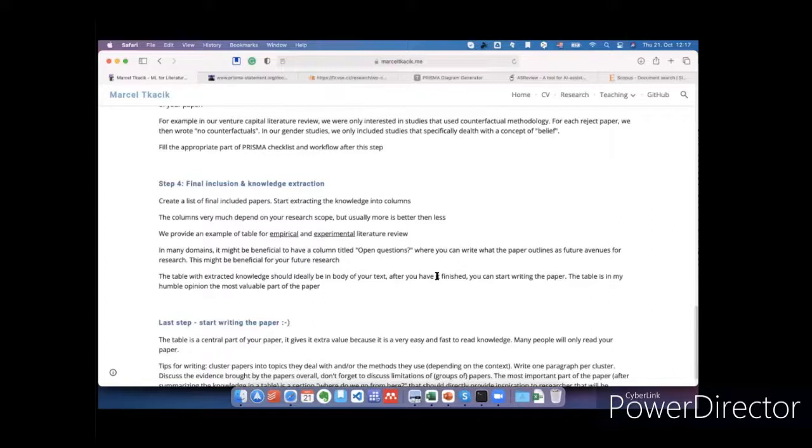Usually more is better than less, like you can always condense it back. I will show the example in a minute. One of the columns that we might use, in many domains it might be beneficial to have, is a column titled open questions, which I only started using recently. There you can write what the paper outlines as future avenues for research. This might also be beneficial for your future research, so you know what to work on, but also a good part of the literature review should include what the studies didn't answer yet.